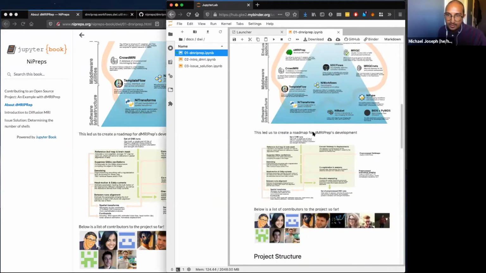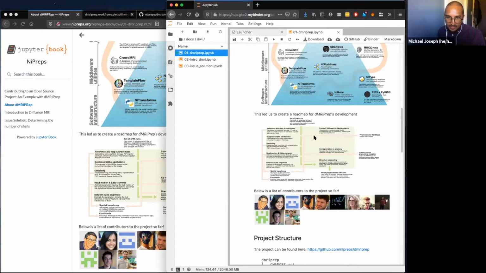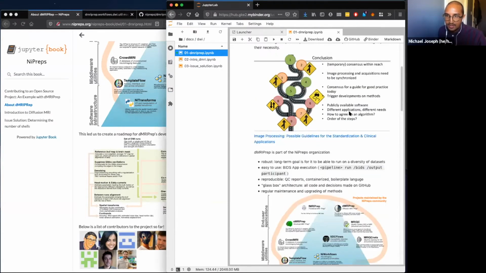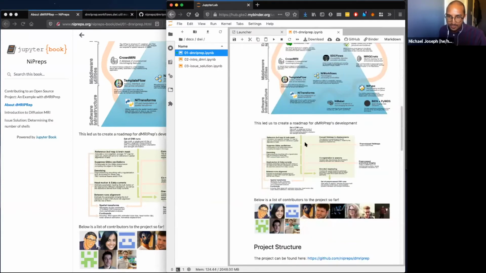So yeah, next we created a roadmap for dMRIPrep's development. And so here is our idealized roadmap and some of the things that we have on the go. So you can think of each of these components as an individual workflow. We can chain them together in different combinations, and that will help us see how the ordering of steps influences the ultimate result. And with these different workflows, you can plug and play, so you can easily compare different algorithms.